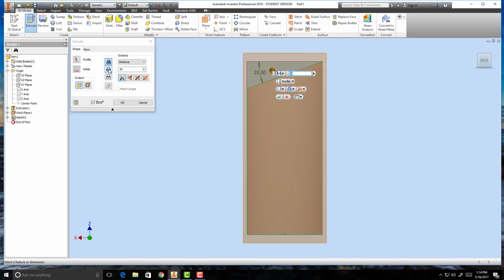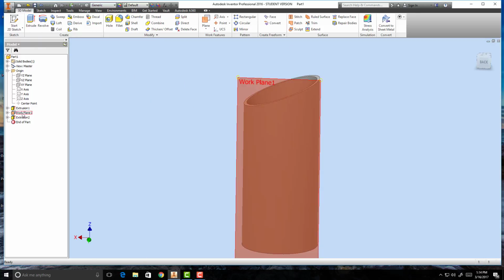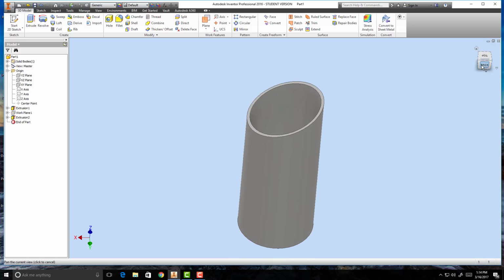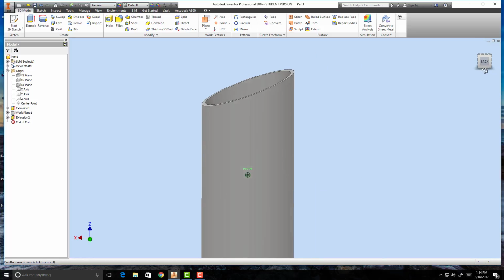So now I'm going to select extrude. This time I'll select the cut mode. So I'm going to be removing material. So you can see that I've cut, see it's cutting right through the pipe. I cut all the way through all of it and then select, and I can turn off the visibility of this work plane.